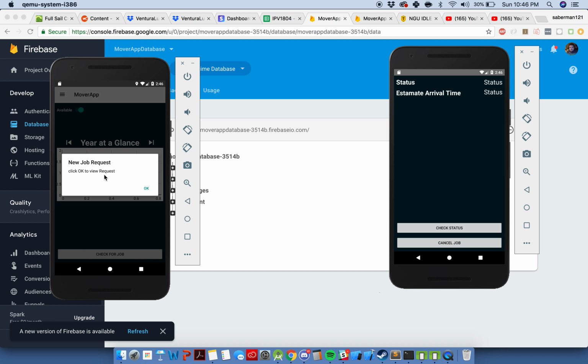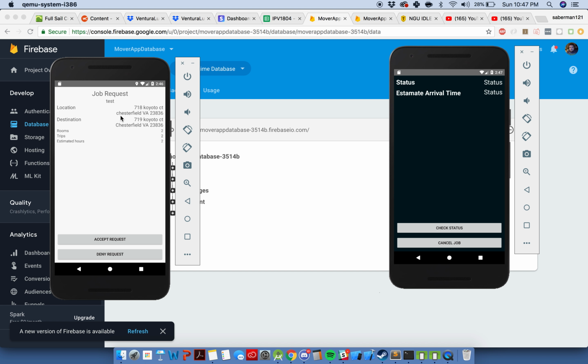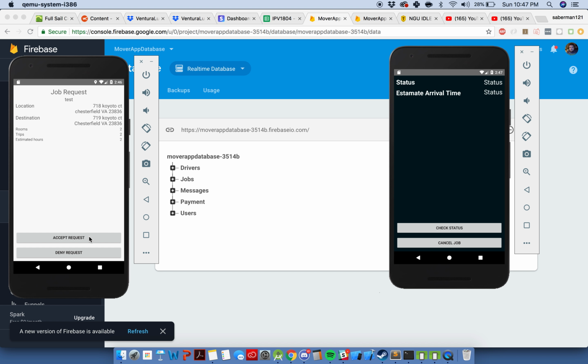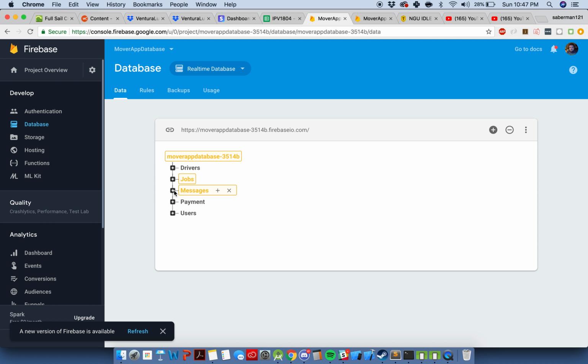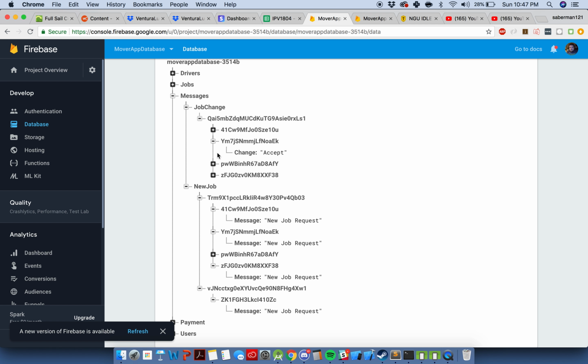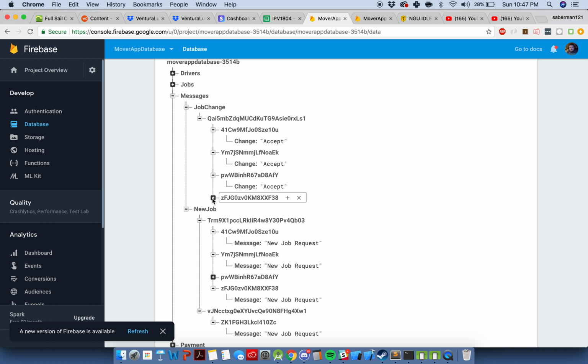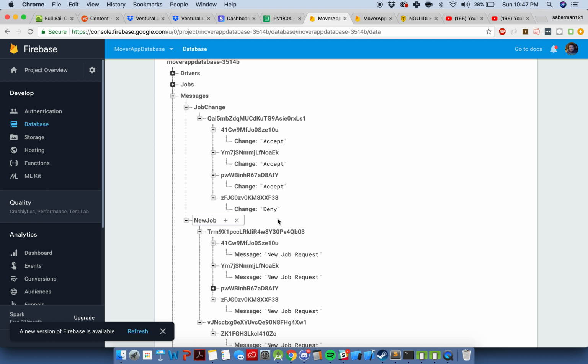But if we check job for him, because I have logged into that user, he does have a new job request. And this is the next part. They can accept or deny. That also changes the messages. And if we go down to, I want to say it's this one. No, this isn't for new jobs. And this is for accepted or denied jobs.